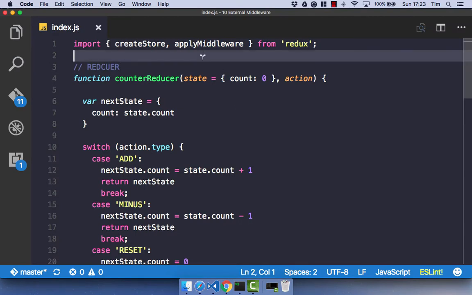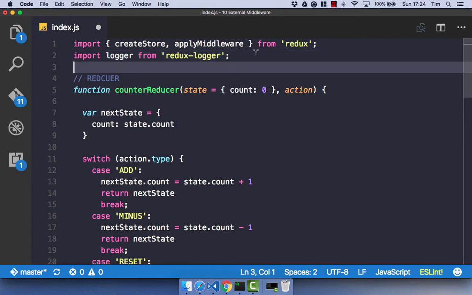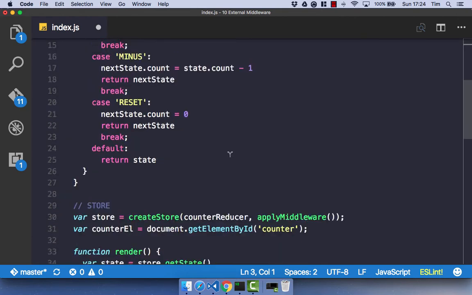So the first thing we need to do when using an external Redux middleware is to import that middleware. Go ahead and import logger from redux-logger, and that will give us the Redux logger middleware in the variable logger. And then, as you know, all we need to do is just pass that middleware to our apply middleware function.